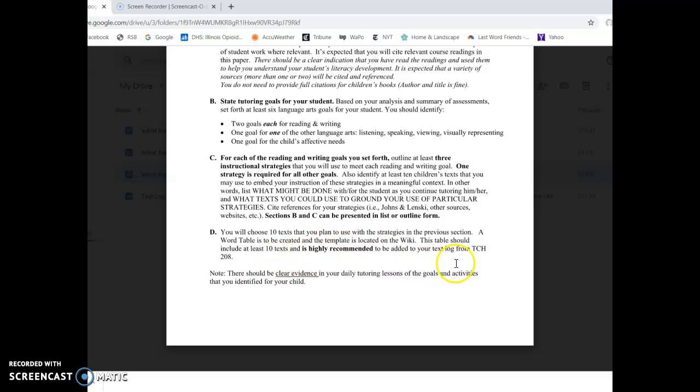You can use books that you experienced in your TCH 208 class, but you're going to find 10 texts that you can use, either that the child reads during your tutoring sessions or books that you would read aloud to your student. Research 10 texts. You're basing that on the student's reading level. You're also basing it on the student's interests that you learned from your Getting to Know You games, and you're going to list those in the log.